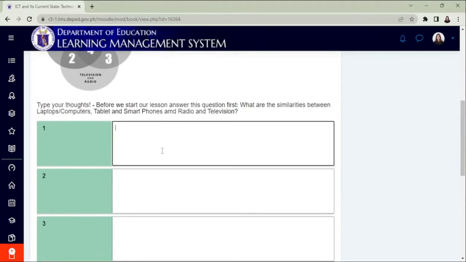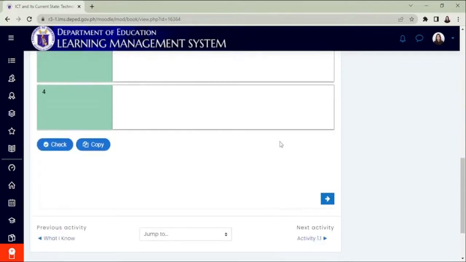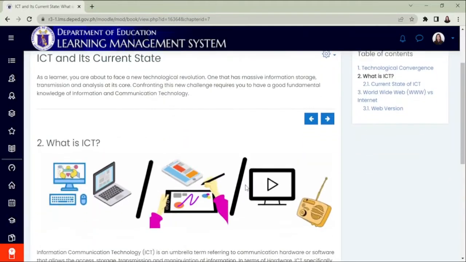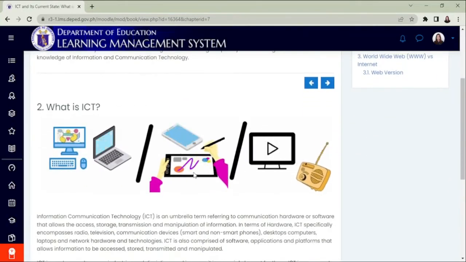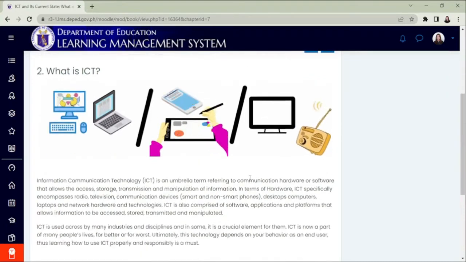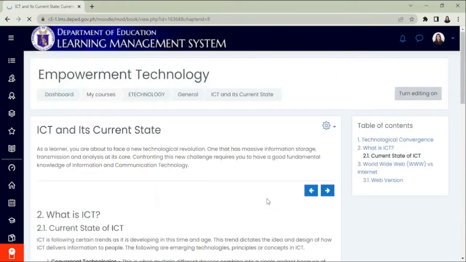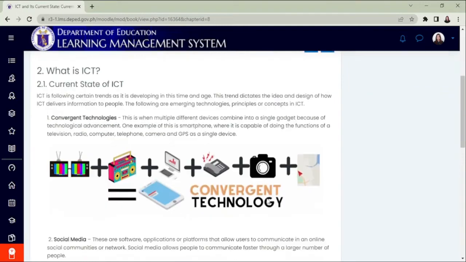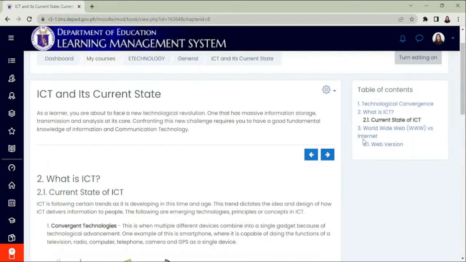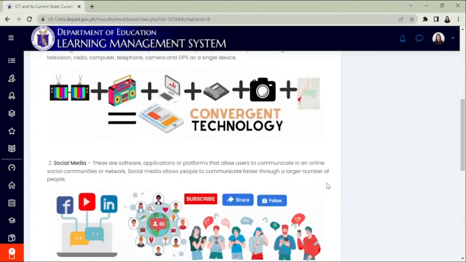As you can see, the student can type an answer on the said activity in real time, and after answering, they can go ahead and click next. And this is the lesson proper, wherein we also put some graphics so that the students will have something to look at besides text. So that is the lesson proper. We use the book tool. You can see here the table of contents.